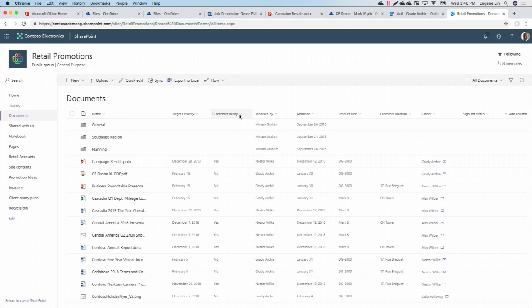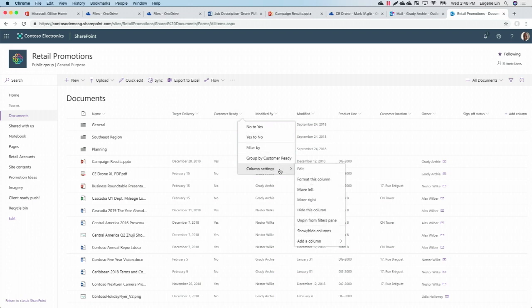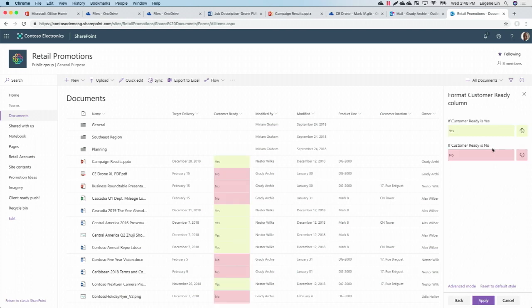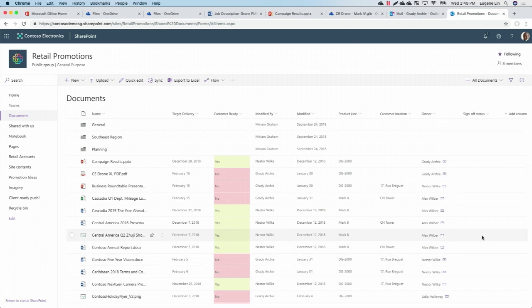I really want to focus on files that aren't customer ready. And there's a customer ready column here that says yes or no, but it's a little bit hard to see. So I'm going to go to column settings and choose to format this column. You'll see that we've added these easy formatters so that I can choose to fill the background colors, and it will now configure that column based on the value inside the column. Of course, I can change the colors however I want. I can change yes to be different colors if I want to, but you can see that it's red and green. And so now it's easier to see what things are customer ready and what things aren't.